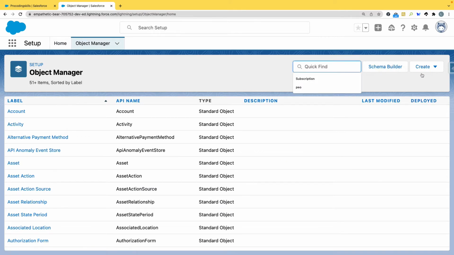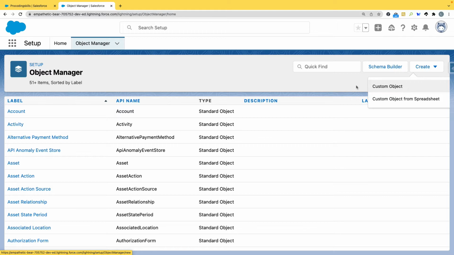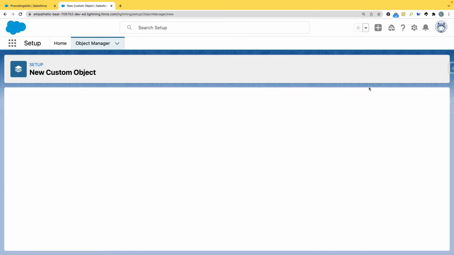Because we'll be creating a new object manually, there are two ways you can create an object. Either you can create it from a spreadsheet, your Excel, by defining all the key parameters, or you can create it manually, meaning a step-by-step process of creation within Salesforce using an interface.